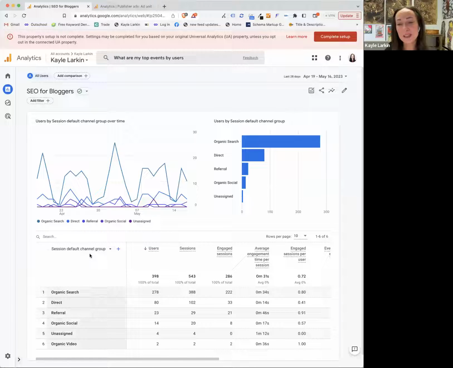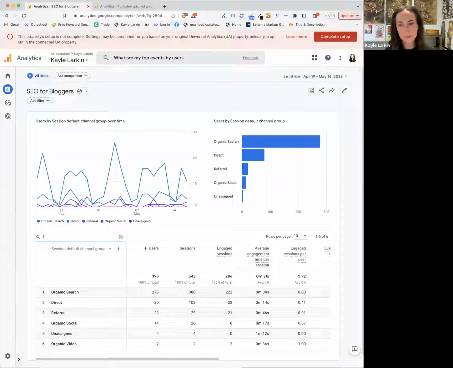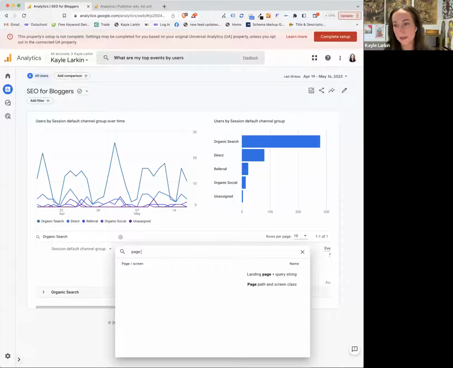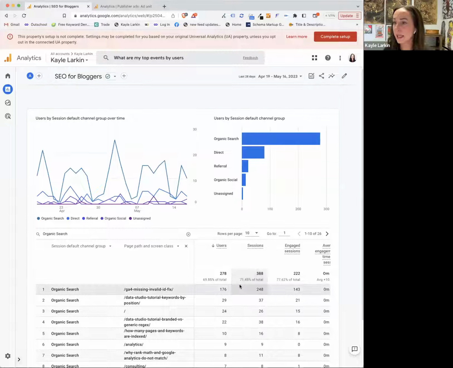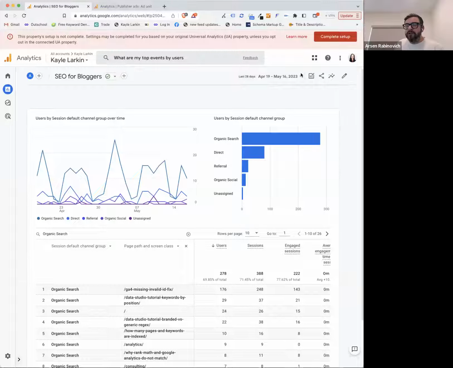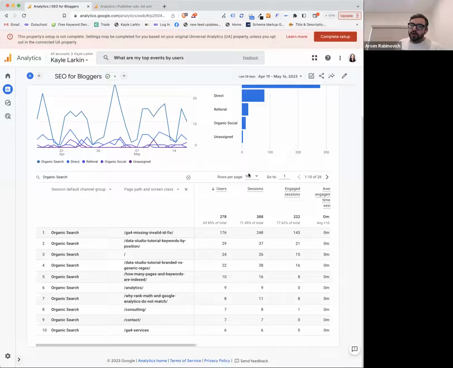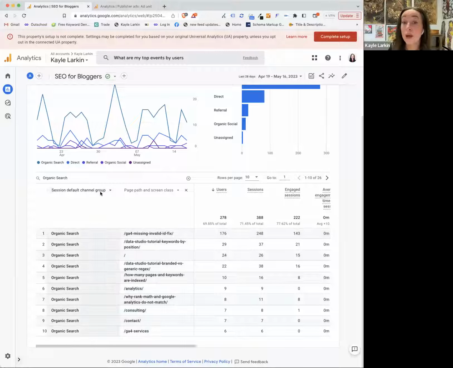Okay. I would probably do, yeah. We would do dimension would still be organic search. I would add a secondary dimension of the page path. And this I would save as like landing page report. Right. So this report basically, and for those of you who will follow the steps later, this report will show you traffic to specific pages from organic search. And then you can also set source to be Google.